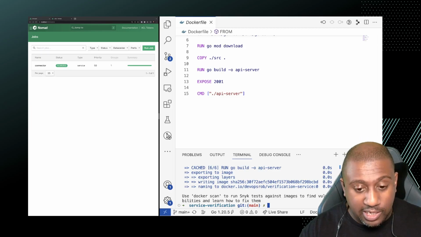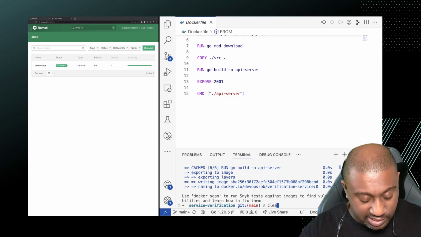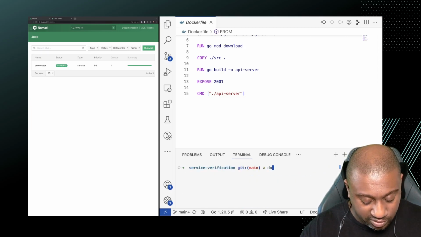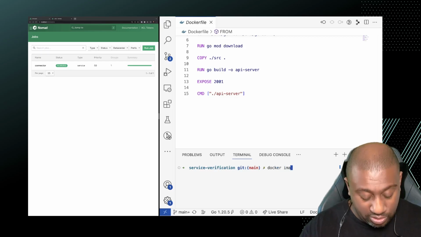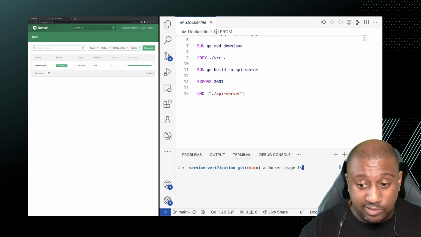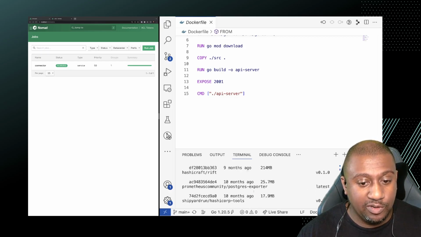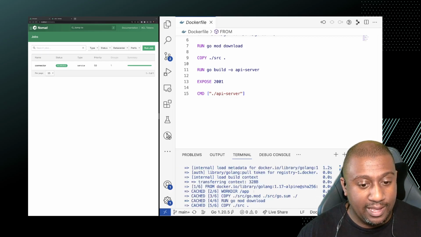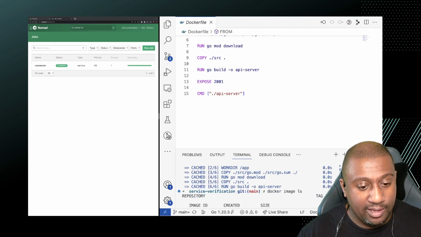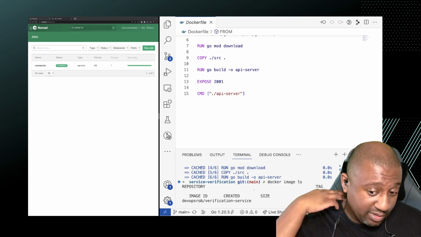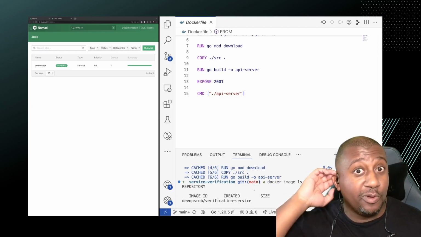Odd, okay. Let me just do a quick clear screen and we'll double check that that's actually there. So if I do docker image ls to list our images, I have a lot of images by the looks of it. Let's have a look. Yeah, it's built it. That was rapido. I like that.